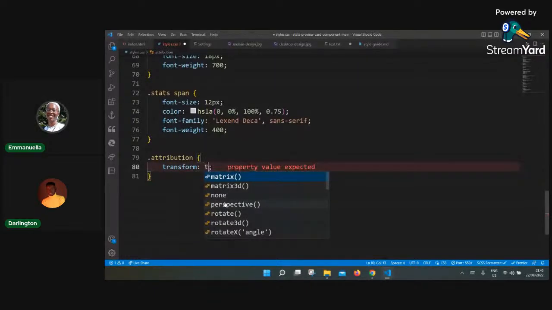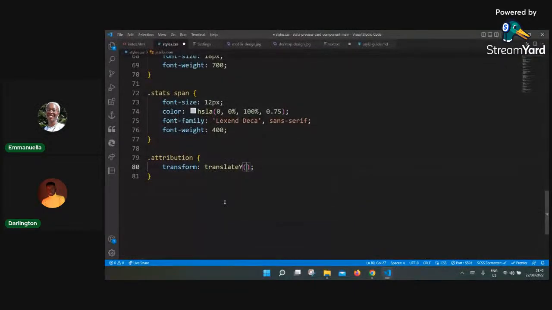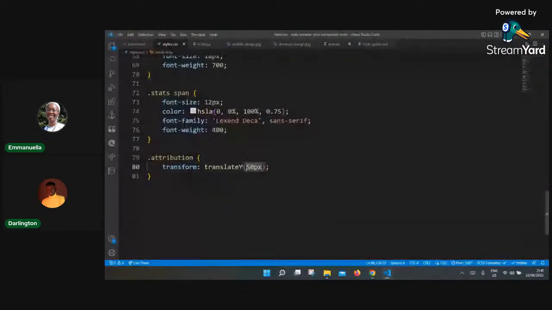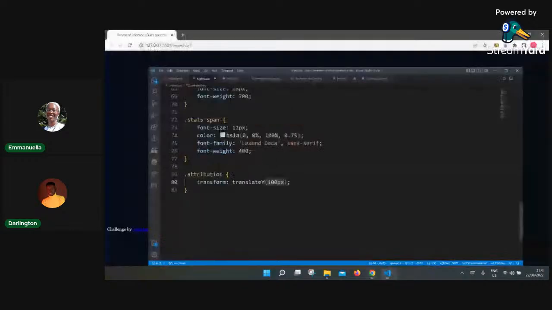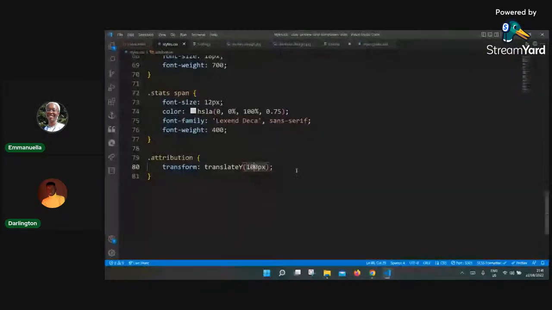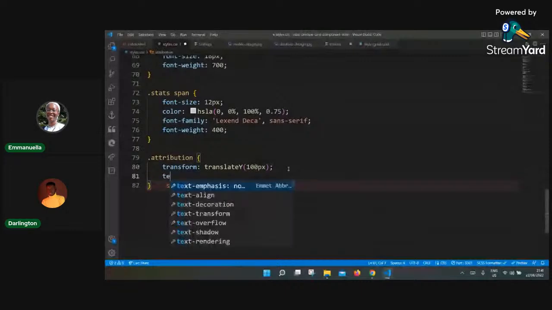So I'm trying to move it down. Let's say I'm moving it down by 50 pixels. Okay, it's coming down, not as low as I wanted. So let's say 100 here. Okay, so I think it's low enough so we can see what's actually going on. So the next thing I have to do is give it text align center.